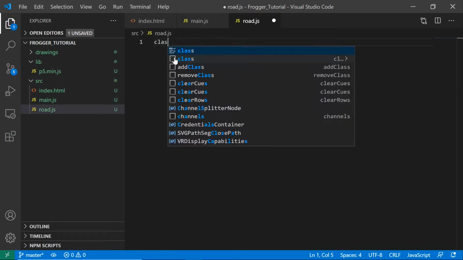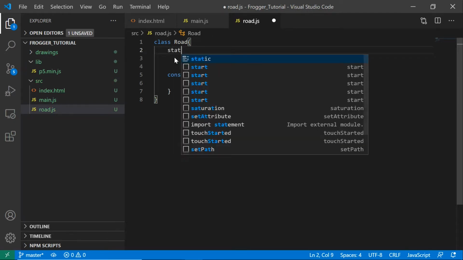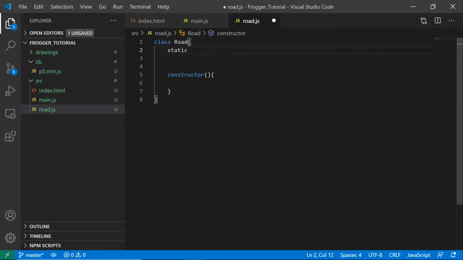So in road, we're going to define a class, okay? And it's going to be a road, and we're going to take a constructor that we don't need to know anything about right now. So at the top of our road, we're going to define something called static variables. Now, these are variables that actually do not have to do with a specific instance of the road. So it's whenever we call this road constructor, we're going to be only creating one road at a time, right? And each road is going to be identical to the others.